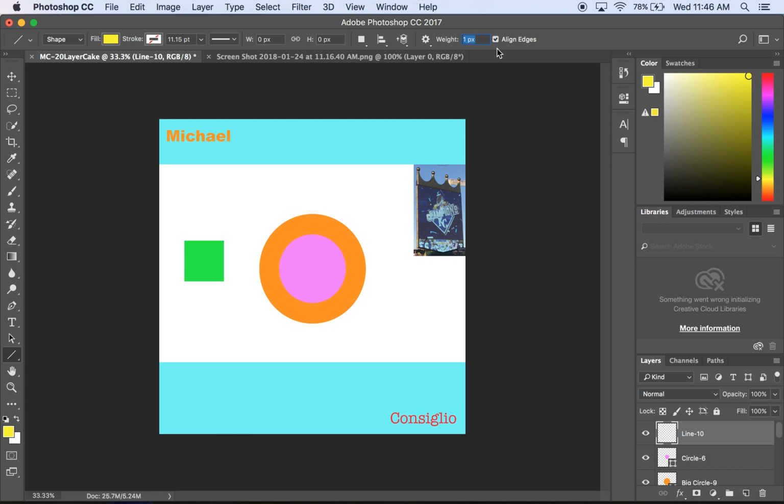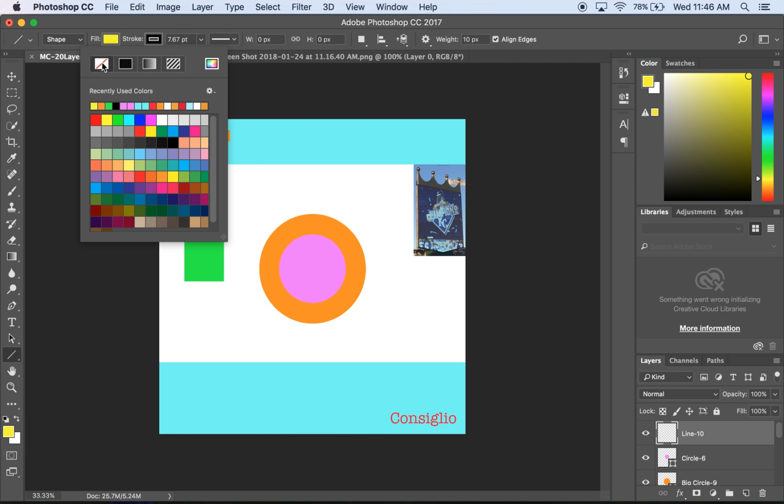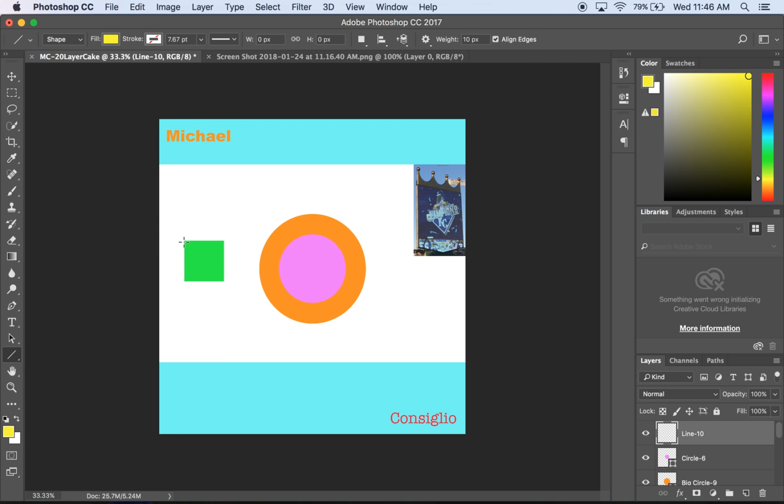So I'm going to adjust the weight here and see what this does. Should make it a little bit of a thicker line. There we go, right there. Let's not do a stroke on the line, so we don't want a stroke. We'll just have our fill color, and we'll do a line straight across. Boom, there's our yellow line. Go to our move tool. We can move that yellow line just about wherever we would like. And there we have a line tool. Easy as that. That is layer number 10.